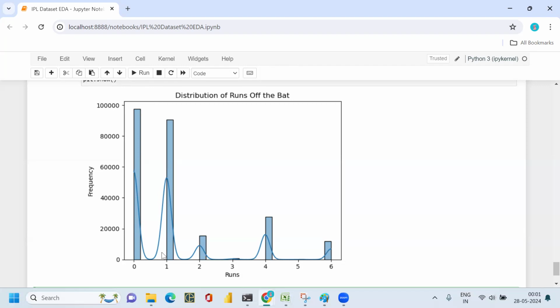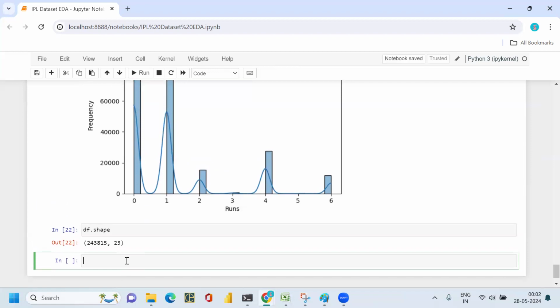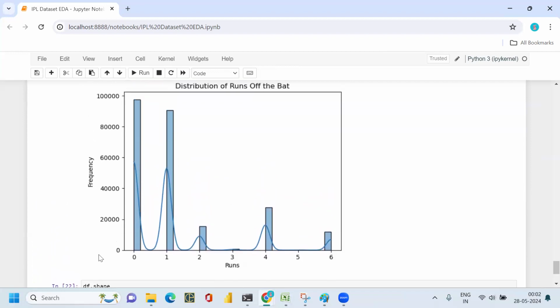If you compare with all other run types, there are more dot balls. We have around 1 lakh dot balls. If I look at the dataset, you can see that out of 2,43,815 rows, I have around 1 lakh dot balls.